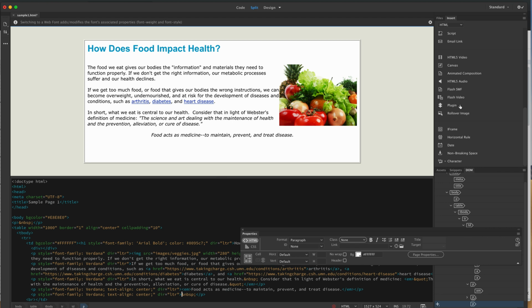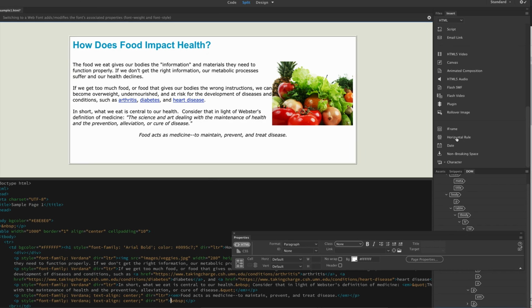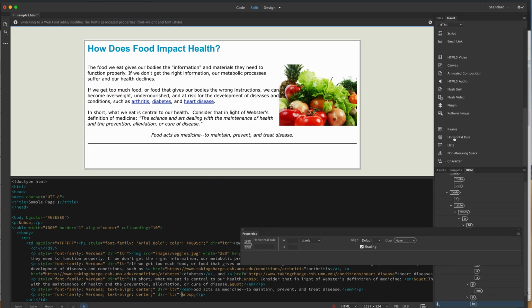I don't see it here though. Maybe under character. I don't see it. Hold on a second. I'll get to you in a second. Anybody see horizontal here? I thought I saw it here. Oh, there it is. Horizontal rule. So you can click here too. Same thing.